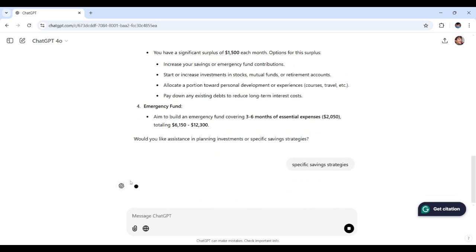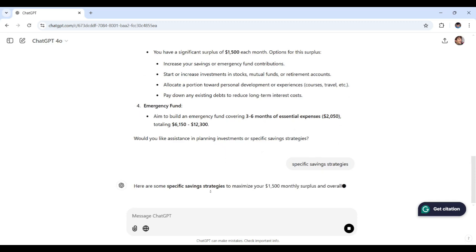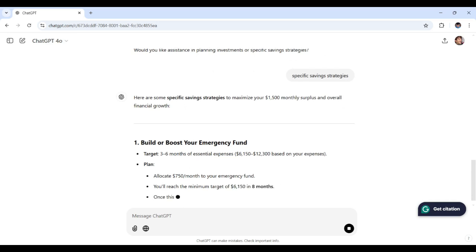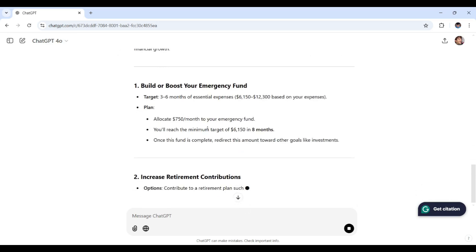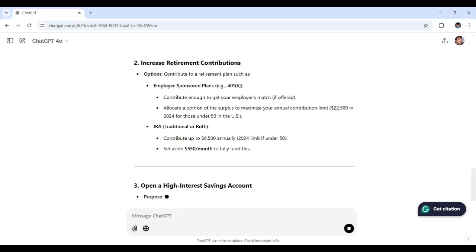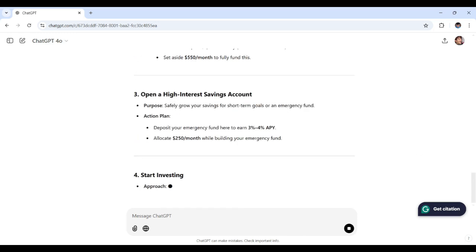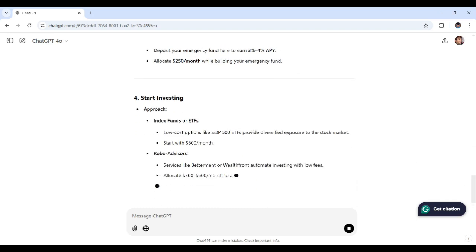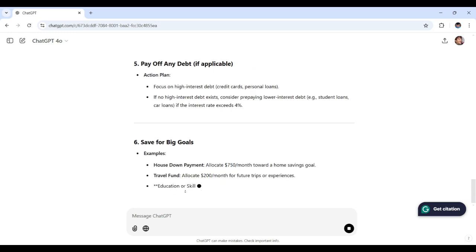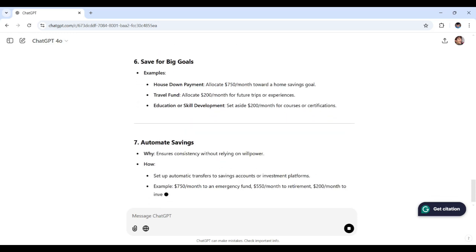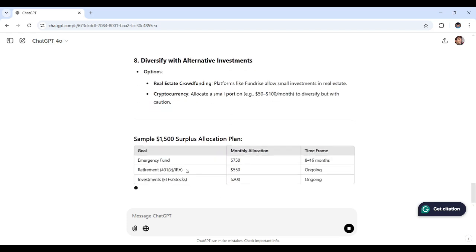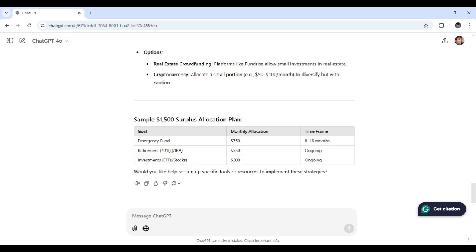And as a bonus right here, as you can see, here's some additional advice on the following saving strategies. One, build or boost your emergency fund, just like the one mentioned above. Increase retirement contributions. Open a high interest savings account, start investing. Pay off any debt, save for big goals, automate savings. Diversify with alternative investments. And there's a table here with a sample for the 1,500 surplus allocation plan.